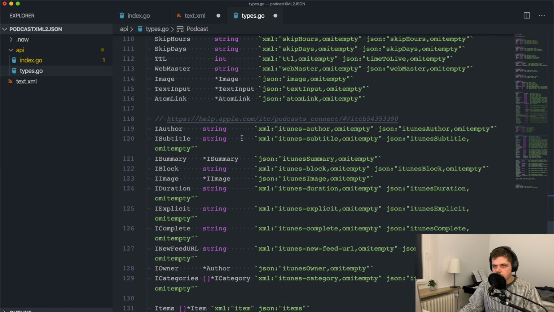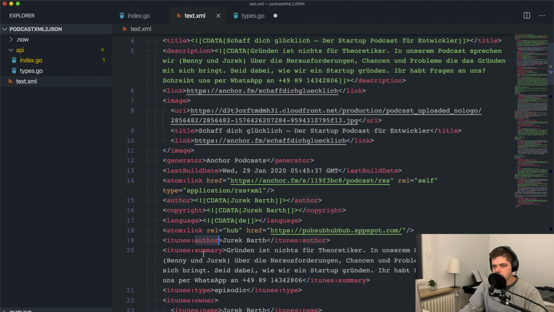So as you can see in our text, we have these atom:link and iTunes:author, summary and so on. These are namespaces in XML. That's something I'm not so familiar with in XML, but this is basically just a namespace, and the tag, the real tag, is link.